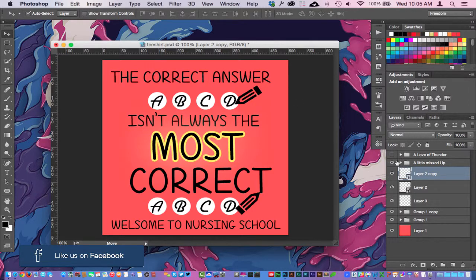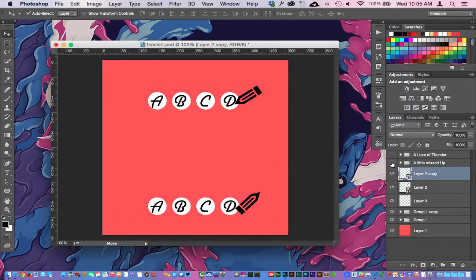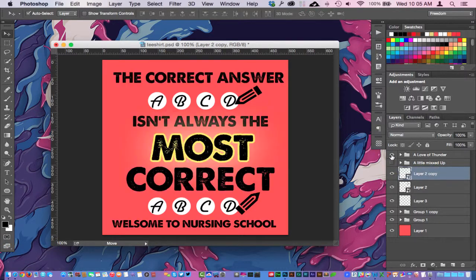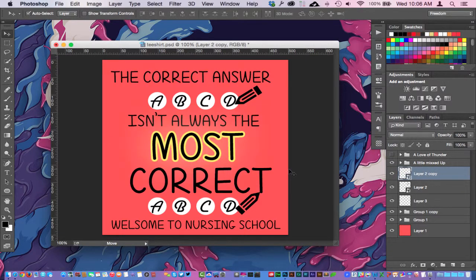So I like to give my clients options. What we have so far is a folder called A Little Mixed Up, which is what we're looking at right now. If I turn that folder off and turn on this folder, A Love of Thunder, you will see the different font styles. Let me kick this one back on real fast.